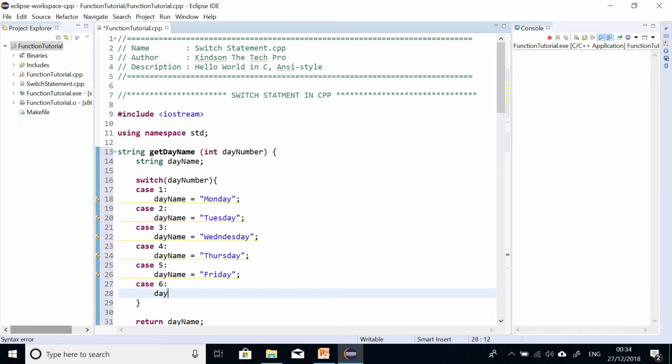Case 6, day name equals Saturday. And finally, case 7, day name is equal to Sunday.